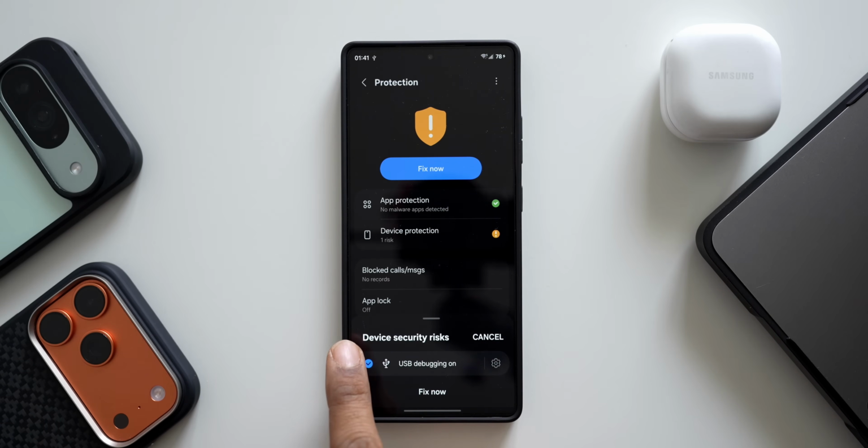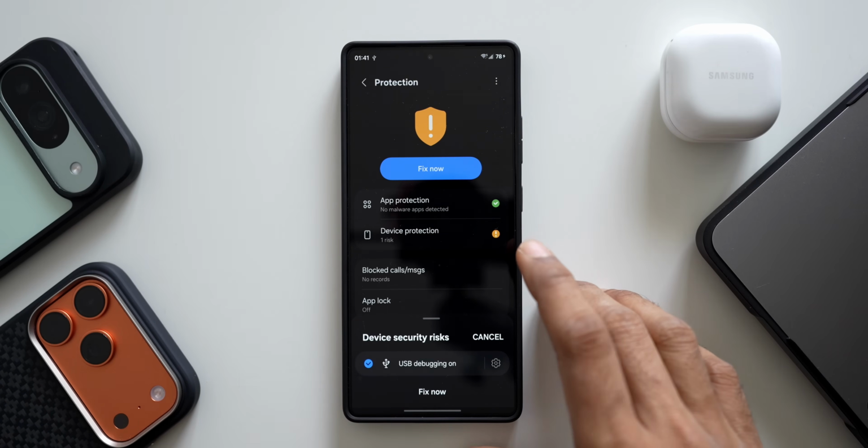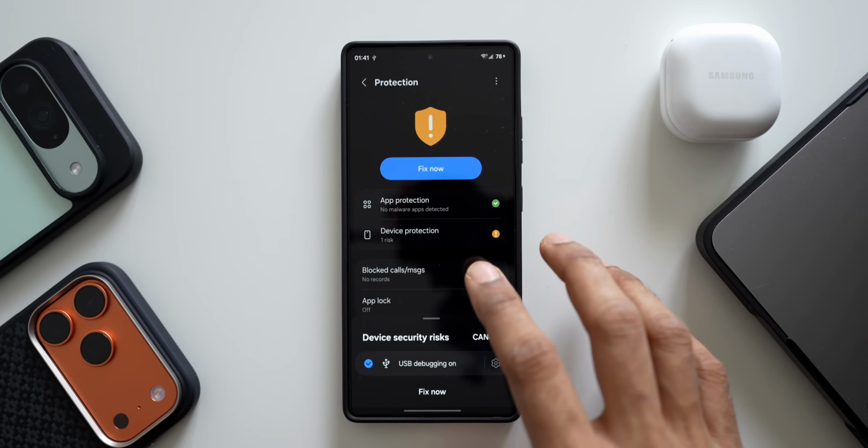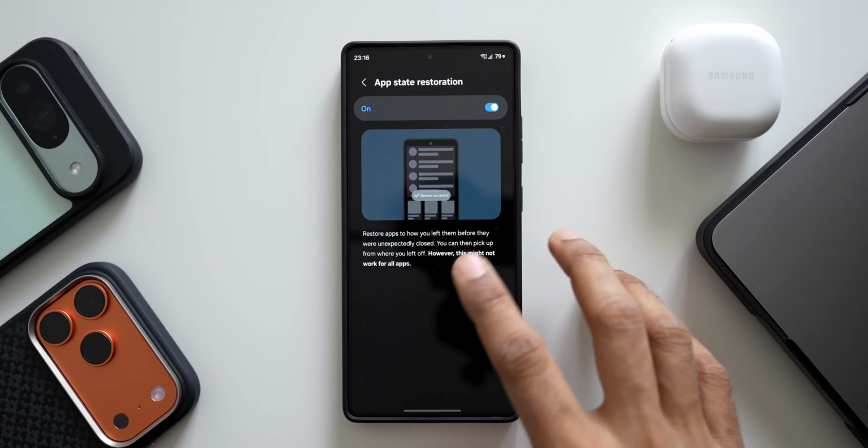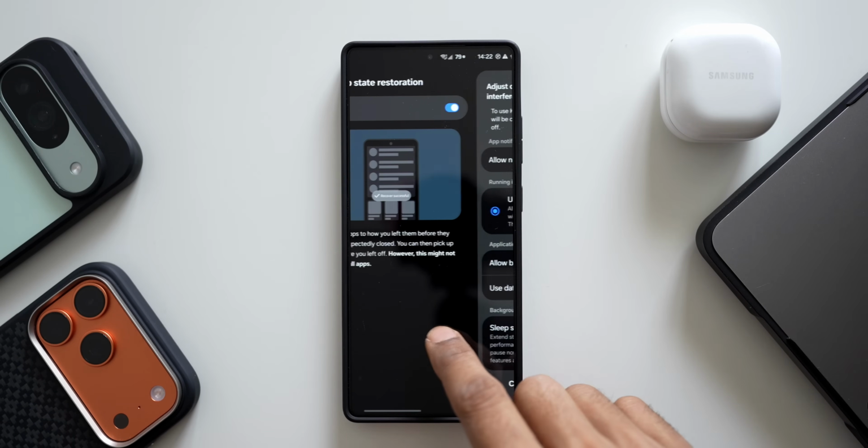We've got protection. You can see app lock is turned off on this particular screenshot, but we can see app lock will be available under protection. And he has shared some additional information here. App state restoration.